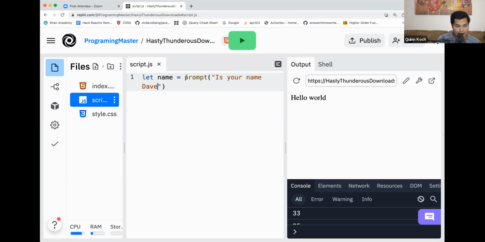And if you don't know how to do this or haven't done this before, that's fine. I'm just showing you a couple things. Let's say we wanted to make a website where if they said yes to the prompt, is your name Dave, we're going to just kill them. We'll do while name equals, or 2 equal signs, and then quotation mark yes.